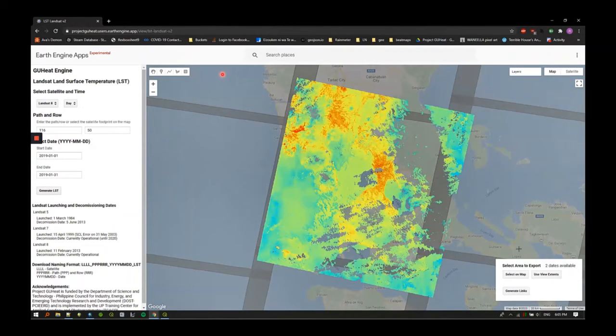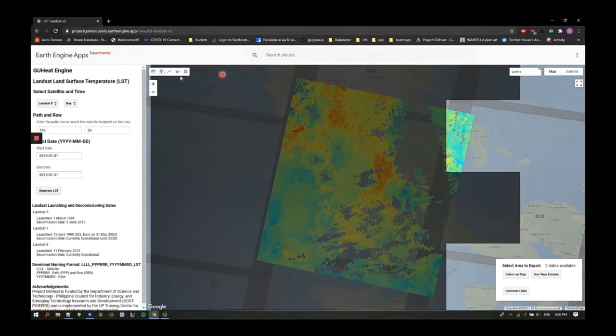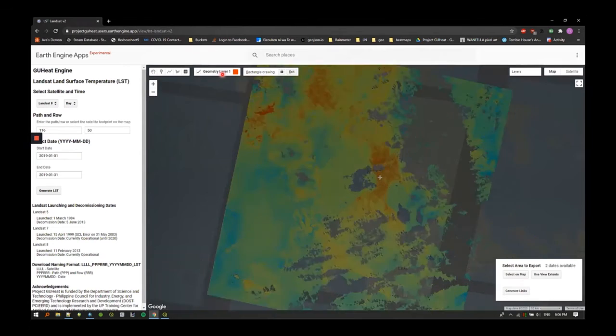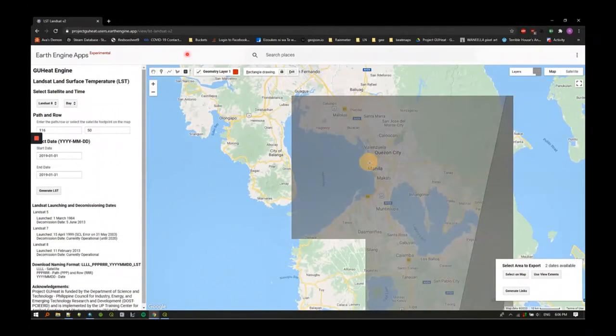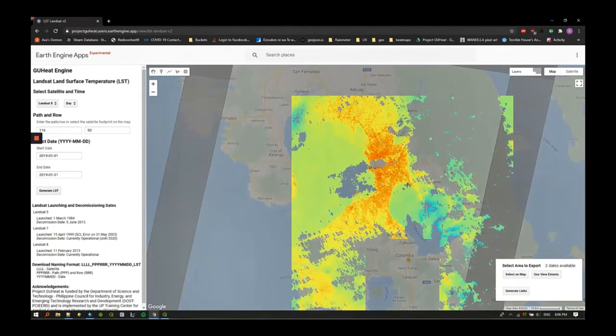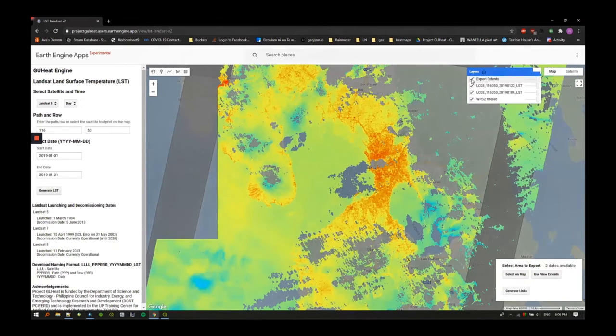Now to export, you can either use select on map the area that you want to export, or you can use view extents. So first, I'll show you what this does. Using view extent just sets the export area to the whole view extent, basically. But for now, we'll use select on map since we only need a small area. Once you click the button, you can draw a rectangle over the area that you want to export. Then you'll see that stored here as this layer called export extents.